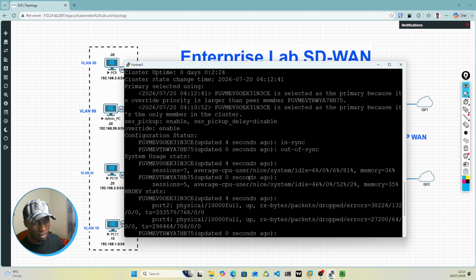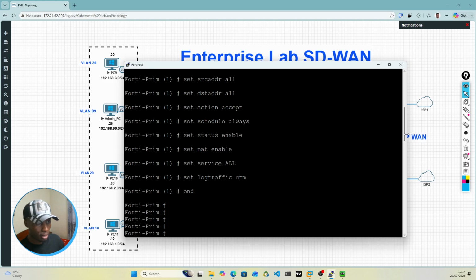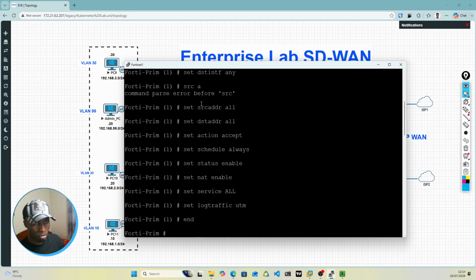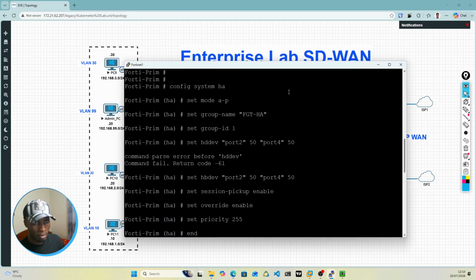You need to come to your primary FortiGate, and within your primary FortiGate, first of all, we just had to make sure that by default all traffic is allowed through the firewall. That's just temporary. And to set up HA on the primary, the first thing you need to do is config system HA. You need to set the mode to active passive. Then you set the group name here, as we just did. Equally set the group ID to 1.